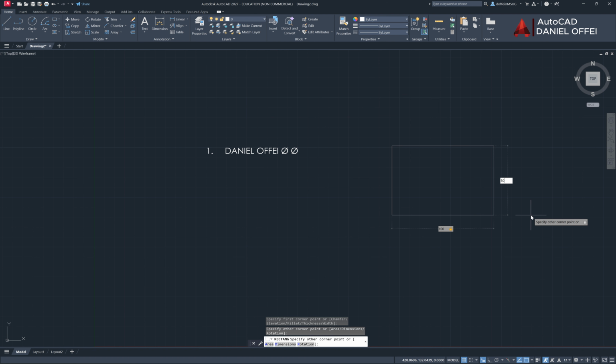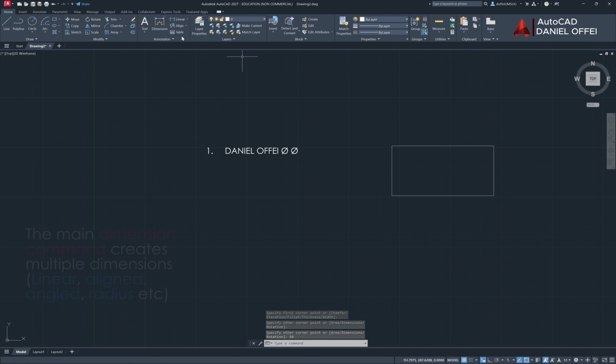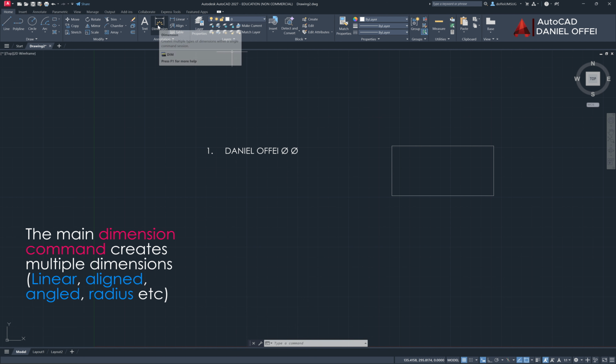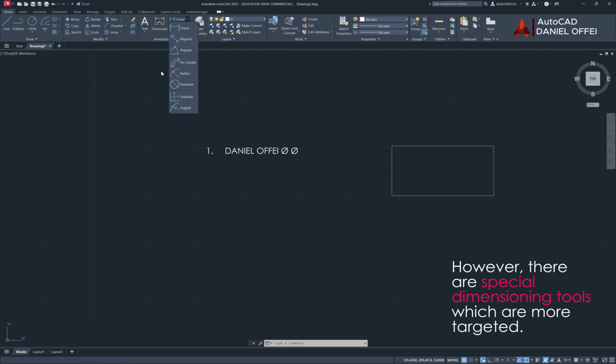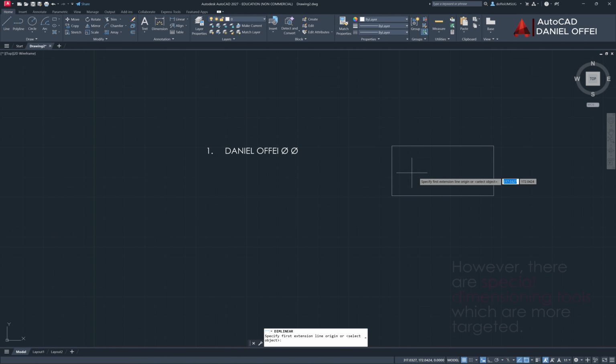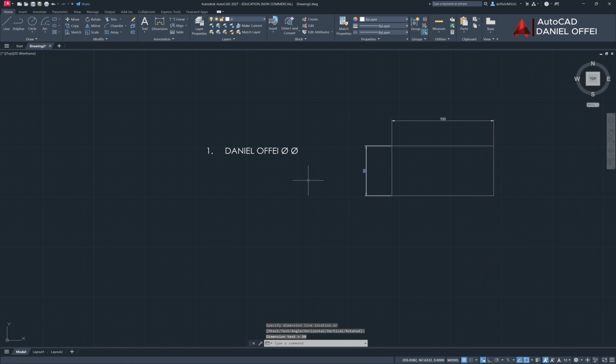To add dimensions, we have the general one, which can be used for any type of dimension depending on how we use it. Or for a beginner, I would always recommend that we go to the targeted ones, which look at how to add linear dimensions, aligned dimensions. We can add angles, we can add the radius or the diameter of circles, or even for arcs. So those ones give us targeted options that we can go to.